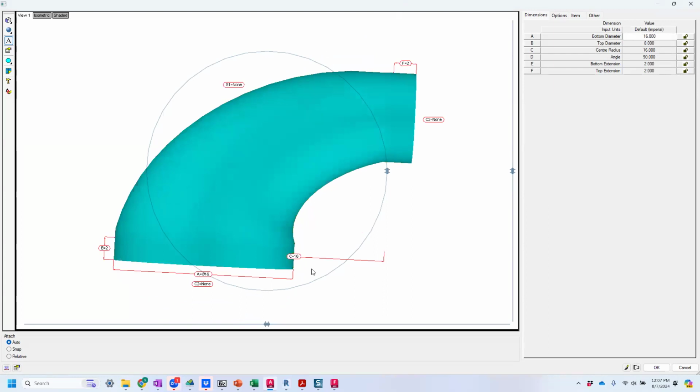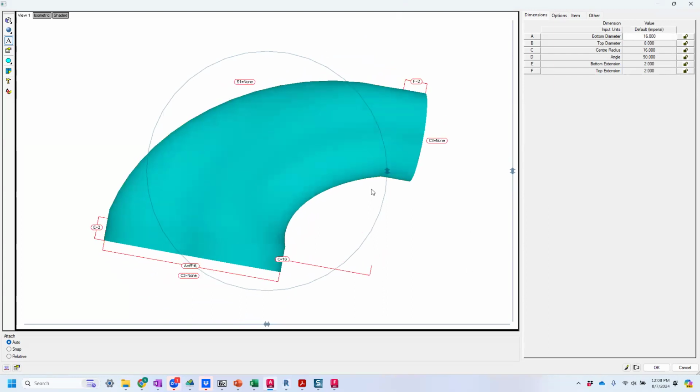So the first thing I like to do is just kind of get this to a size and shape that I'm going to start working with. So in this case, I'm just going to do a couple of sizes. I'm not going to do every size for this elbow. That's way too much for a half hour here. I'm just going to do a 1 and 1.5 inch elbow here.